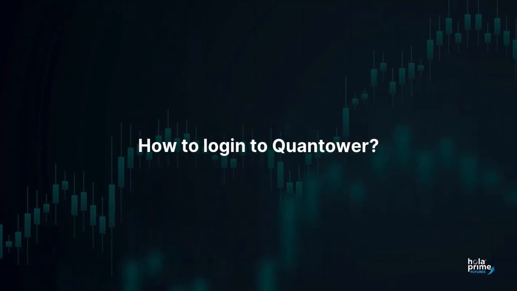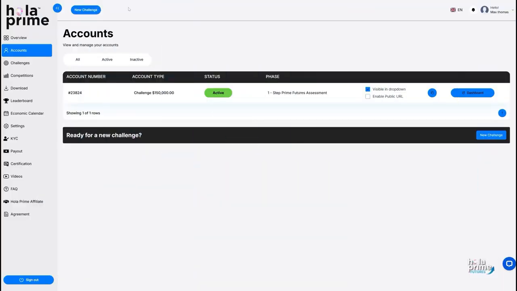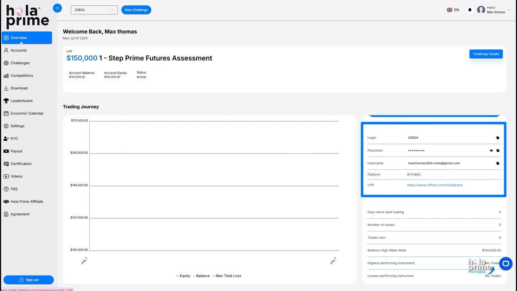In today's video, we'll show you how to log in to Quantower. After purchasing a challenge, you'll receive the login credentials at your registered email address. You can also find them on your dashboard under the Overview section.